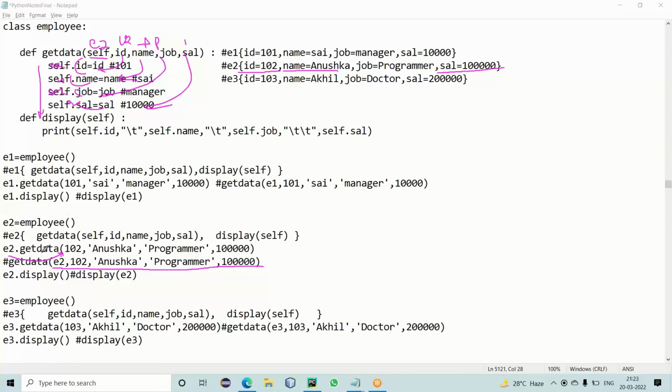After executing the function, the cursor will go to the next line. So this is the next line after the call, right? e2.display. Now the display function is called with e2. The calling object will be sent as a default parameter. Display function is called with e2. In self, what is there? e2 is there. In e2, what is ID value? 102. In e2, what is name value? Anushka. In e2, what is job value? Programmer. In e2, what is sal value? 1 lakh.